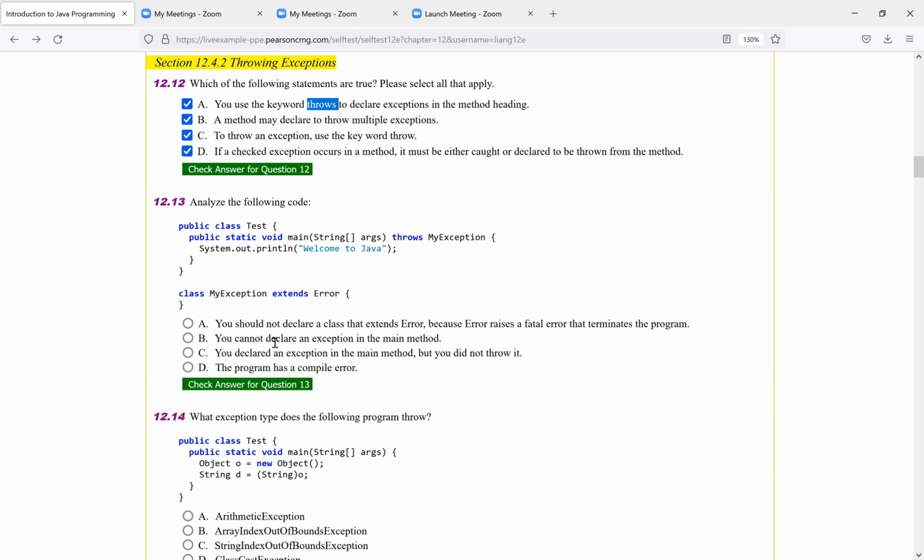B, you cannot declare an exception in the main method. That's not right. You declared an exception in the main method, but you did not throw it. No, that's not it. The program has a compile error? No. So the answer is A, you should not declare a class that extends Error. You should declare a custom class that extends the Exception class.